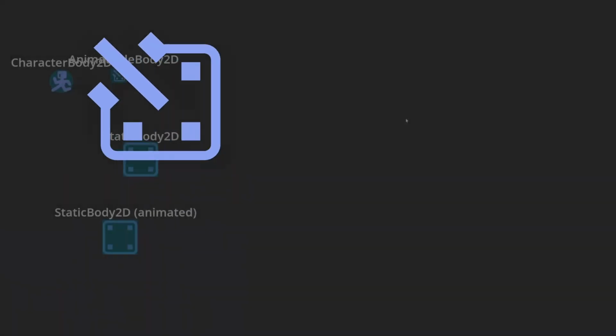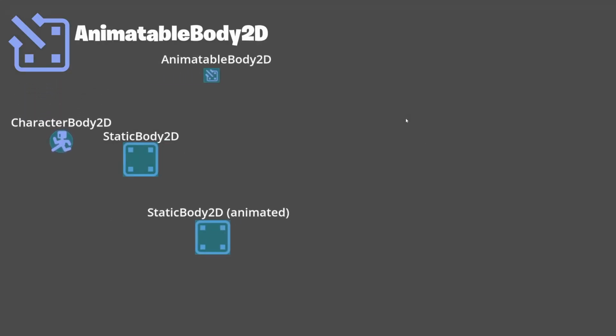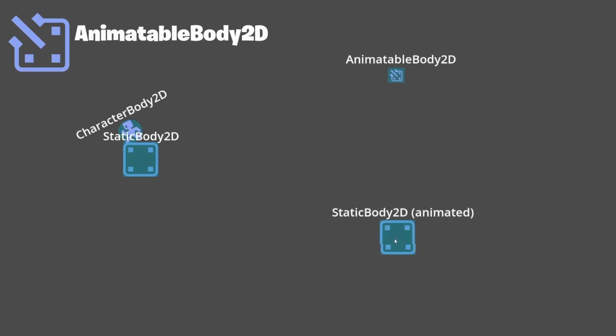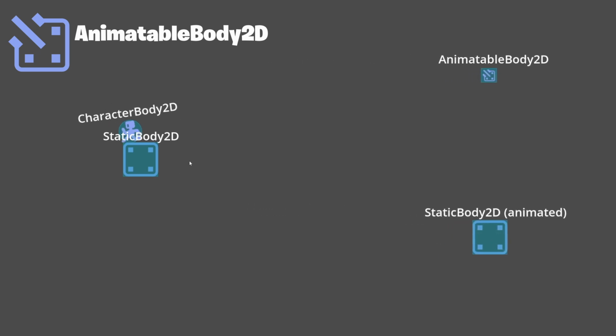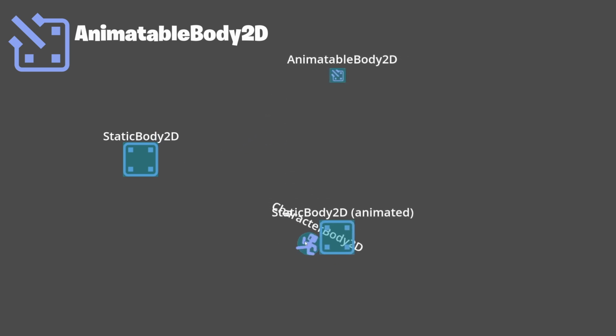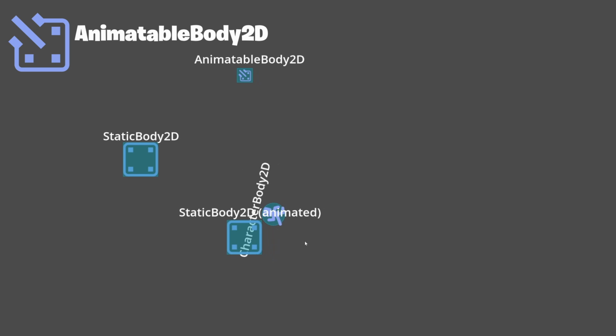Animatable body 2D. To demonstrate this node, I have created a simple scene with an animatable body 2D and a static body 2D to act as platforms, and of course a player controlled character body 2D. So let's see how the character body 2D interacts with the static body 2D.